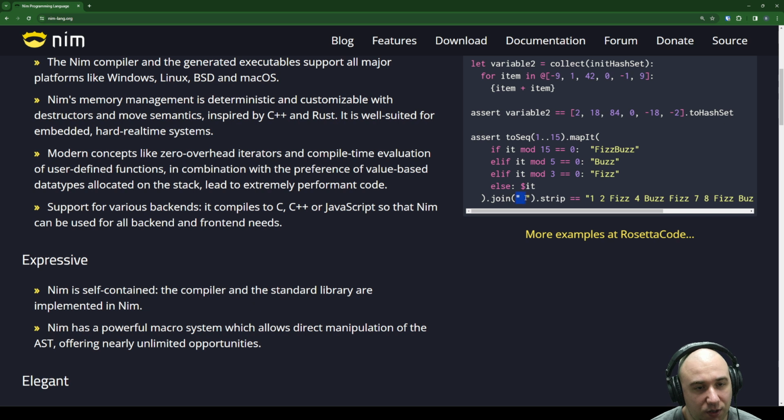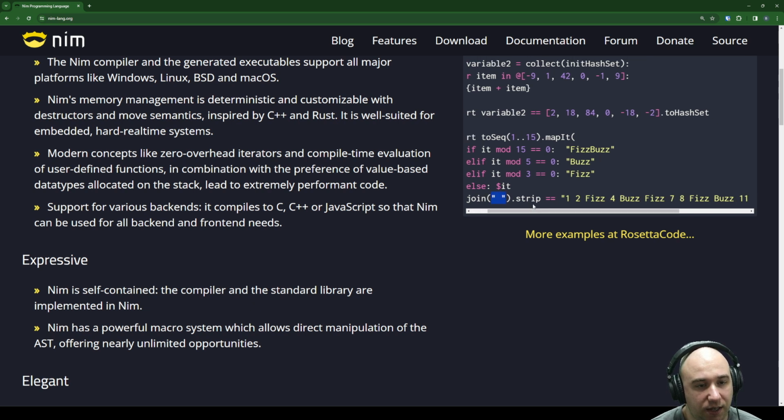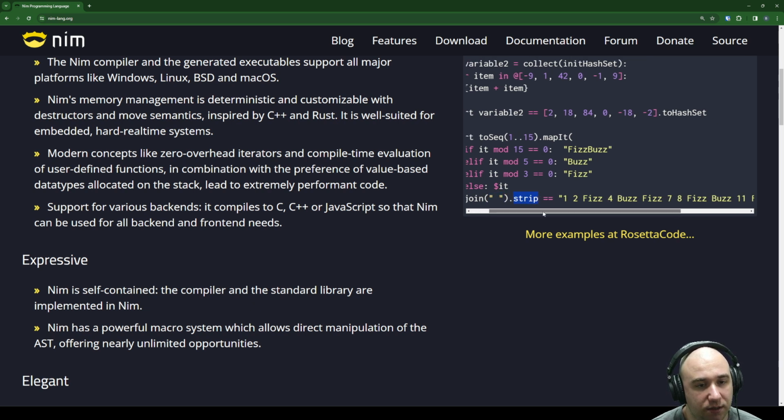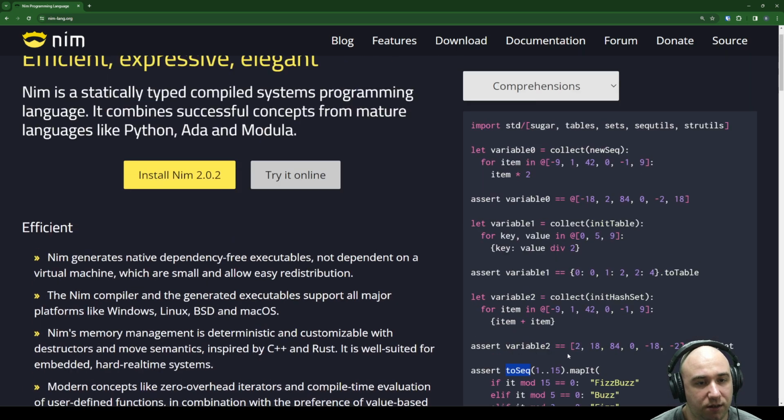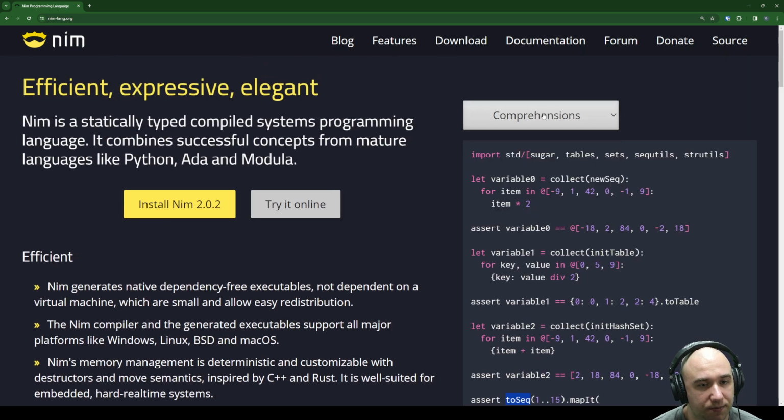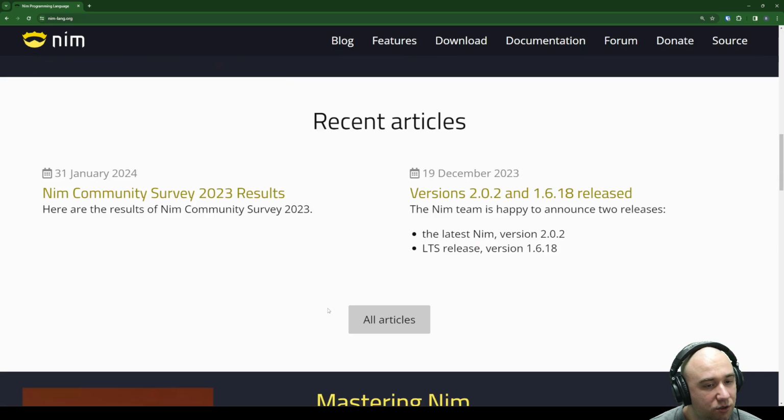Okay, and then we join with a separator. Okay, and remove all the white space. Yep, I really like that. You can map it and can create sequence of a range. Awesome. I like those little goodies. Okay, so that's basically introduction to Nim.